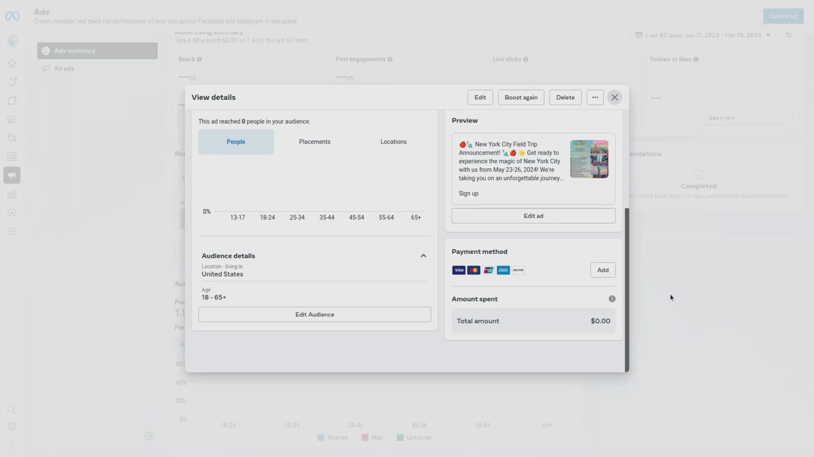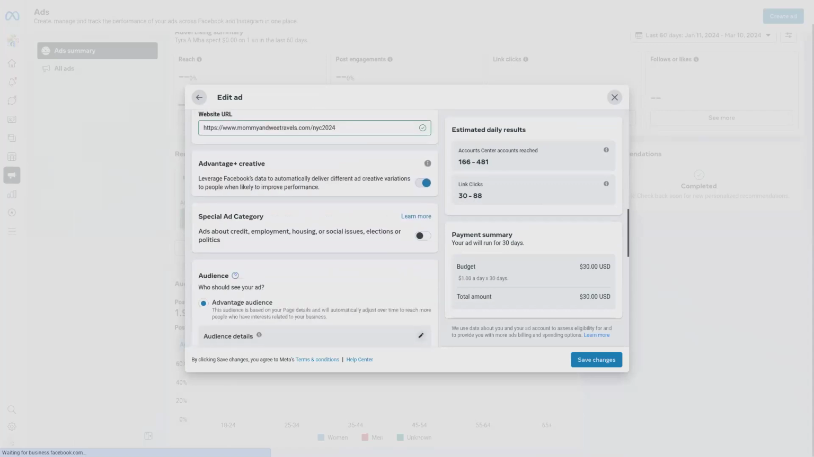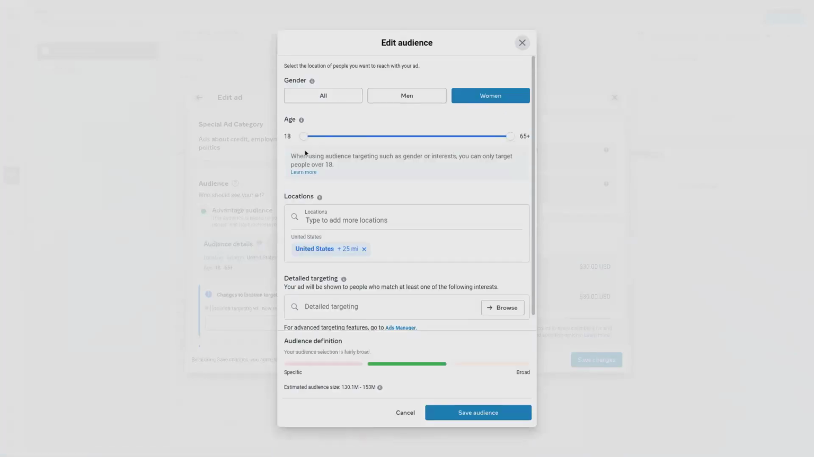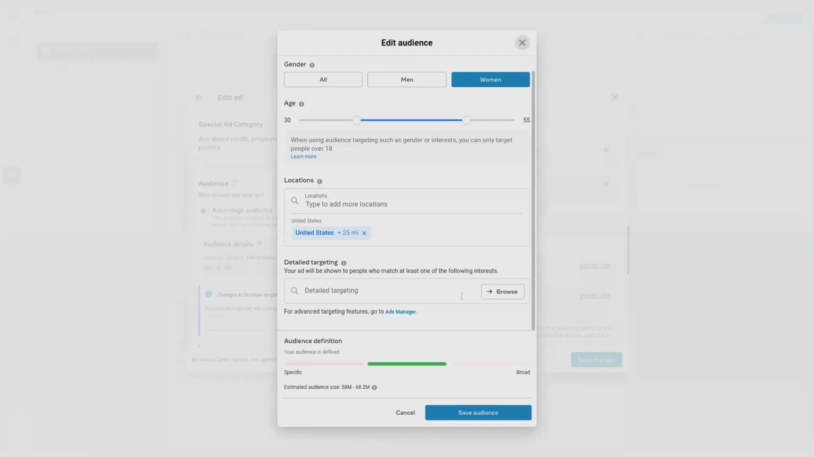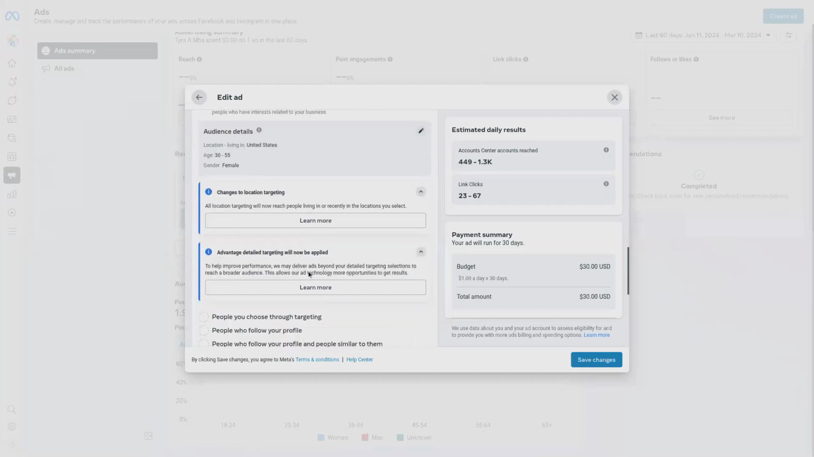And remember to choose United States, choose your audience. Don't limit yourself to, well, this is not right. I'm noticing this audience is not what I chose before. My audience was women, and it was 30 to 55, I believe. All right, and then United States. Right, so I got that correct.